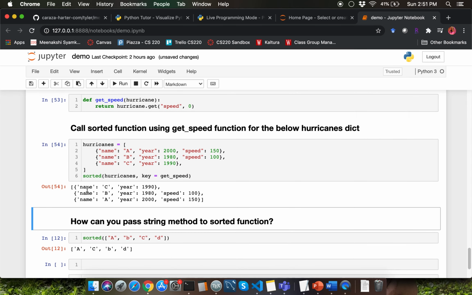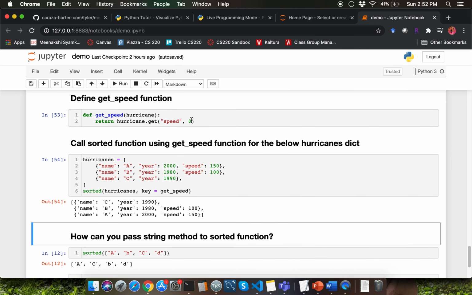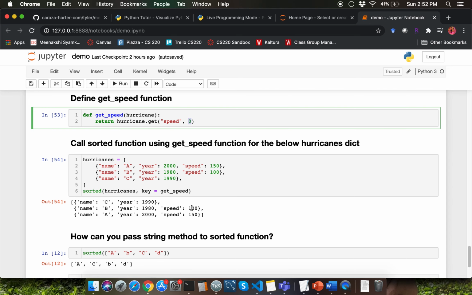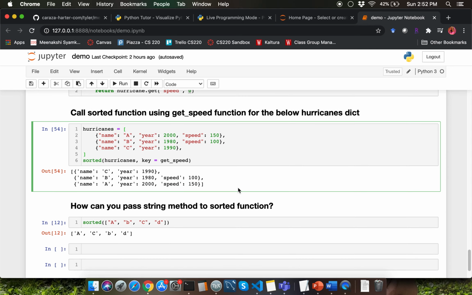Notice that now we are able to sort the list of dictionaries here. Why are we getting hurricane C first? Recall that we added 0 as the default value. So 0 comes before 100, which comes before 150 over here.